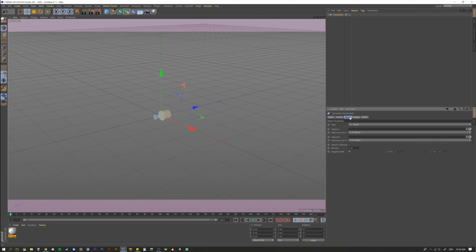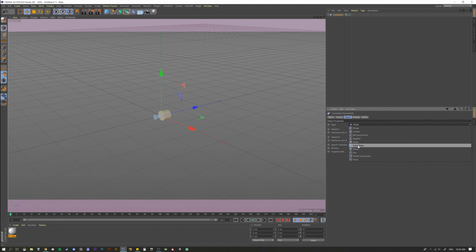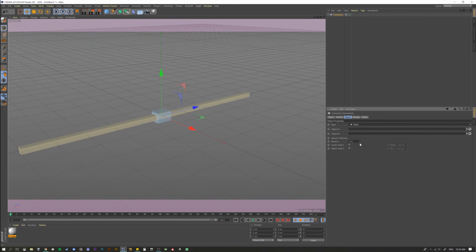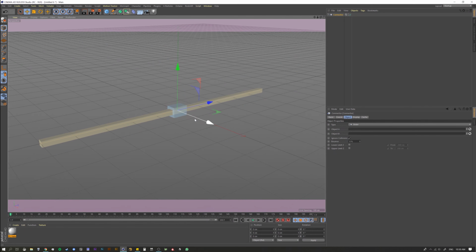So if we go under Object, you have all your different types that we just talked about. Looks like there's even more in here. And the one we want to focus on is Slider. So let's go ahead and switch it to Slider. Again, if you remember, Slider is just going to go from A to B. What it needs is two object inputs, and they both have to be dynamic. If they're not both dynamic, it won't work.